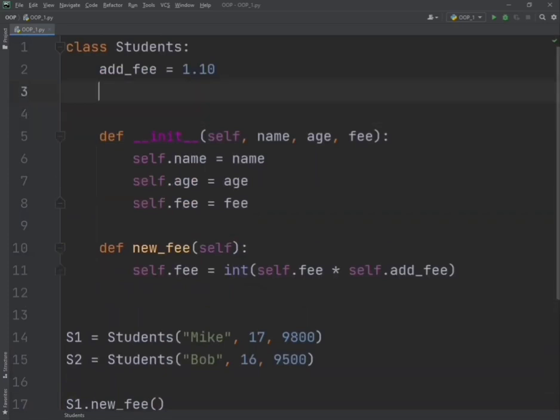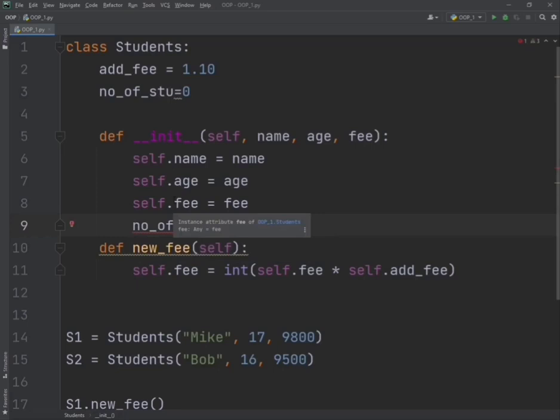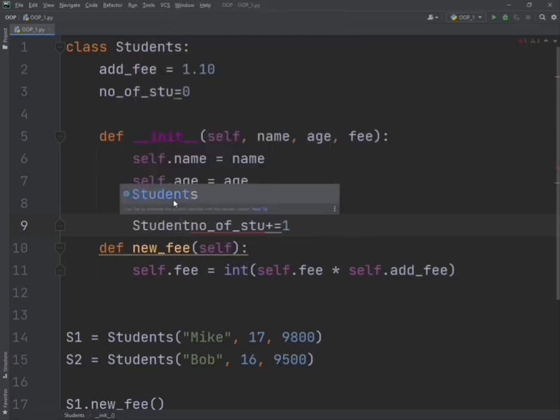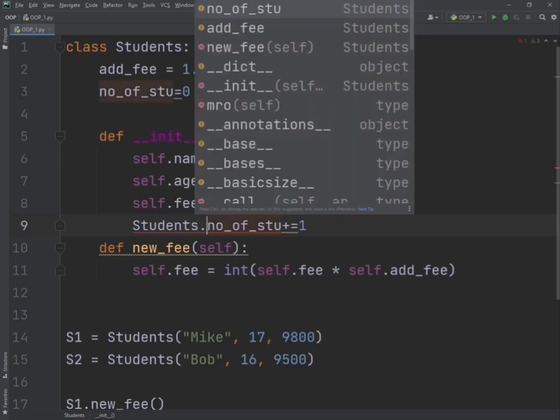Now I want to calculate the number of students in a class. For that, let's create another variable which will be number of students, and its value will be 0. After that, let's move to the init method, and I will write number of students plus equals 1. But you can see we get an error as we have not set a reference to our class variable. So I will write Students.number_of_students plus equals 1.